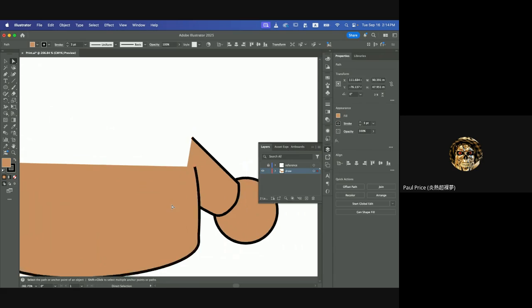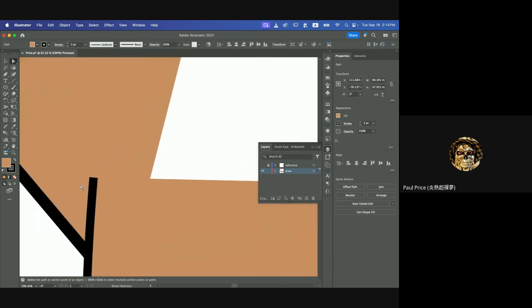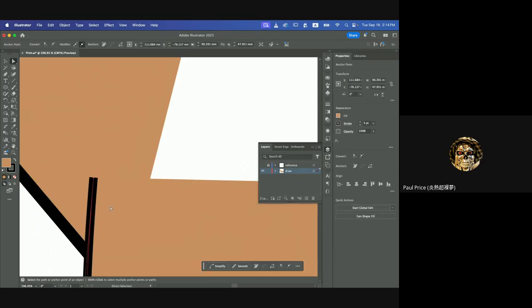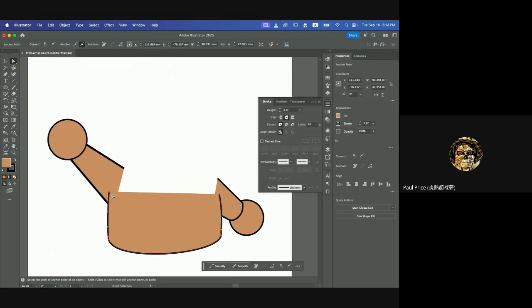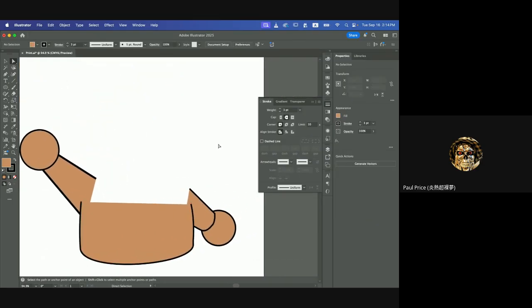Okay. So sometimes that line is a little bit too edgy. So I want to go back. I want to select that line and then go to our stroke tool. And remember the second icon over here. If I click it, the line will have a round corner, which looks a bit nicer, okay?